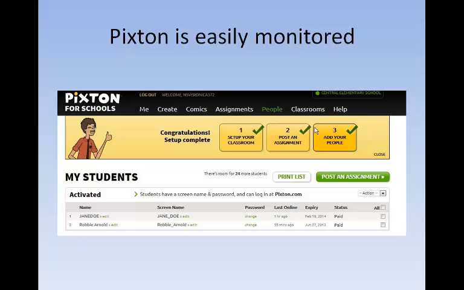Whenever they complete the assignment, I will get an email through my school email saying that this student has completed their assignment. I can go in, log on, and make suggestions for change so they can improve it. Also, their peers can review it also and make suggestions for change.